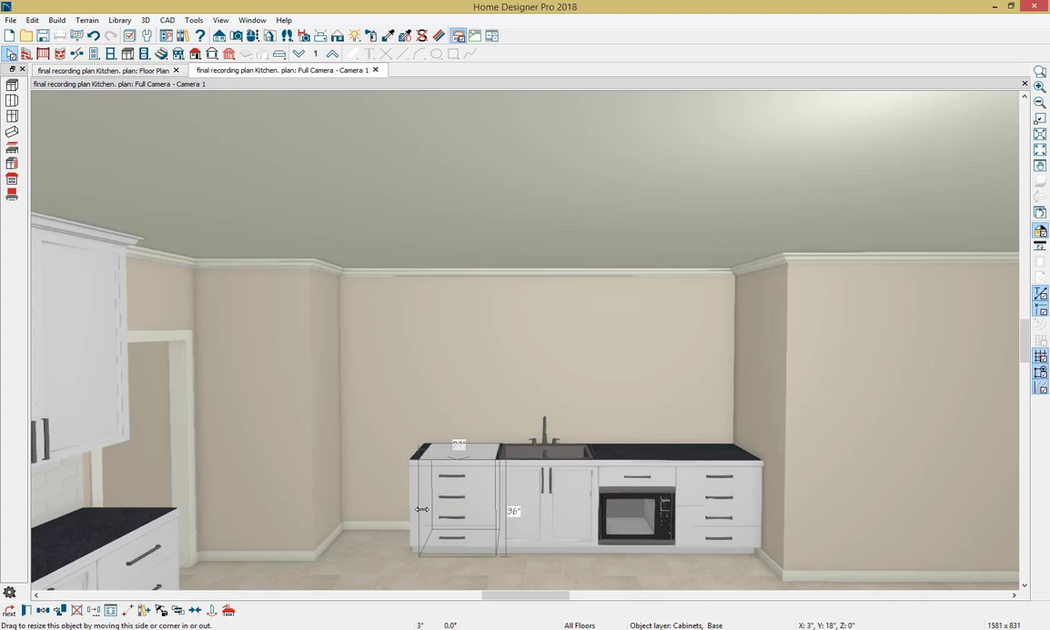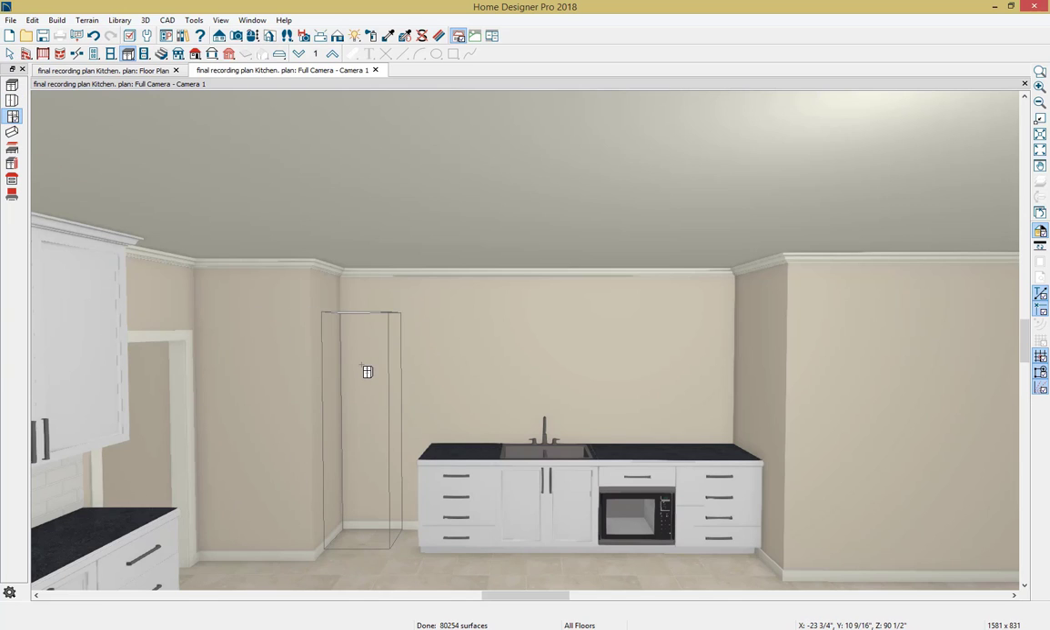Let's change this to just be 27 inches, and now we're going to place our full height cabinet. So I'm going to go to the cabinet tool and just place a full height cabinet. Let's make a few modifications to this, but first let's open up our library browser.